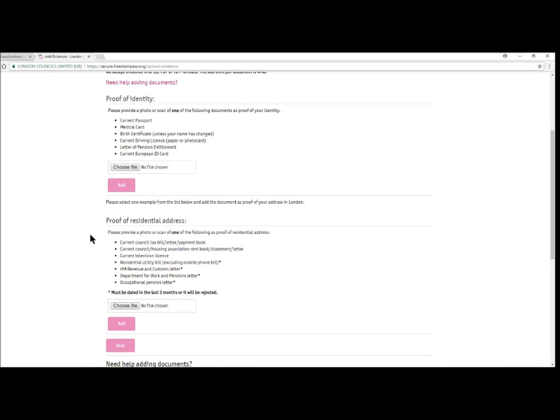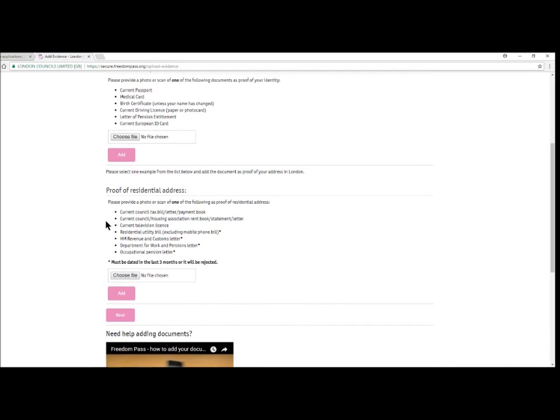Okay, so again, from this list of documents, you only need to provide one photo or scan as proof of your residential address. So a current council tax bill or letter or payment book, a current council or housing association rent book, statement or letter, a current television license, a residential utility bill. This does not include mobile phone bills. A HM Revenue and Customs letter, a Department for Work and Pensions letter, or occupational pension letter.